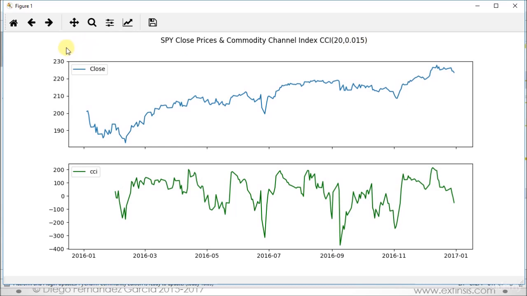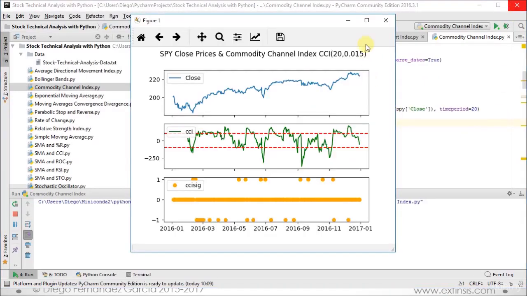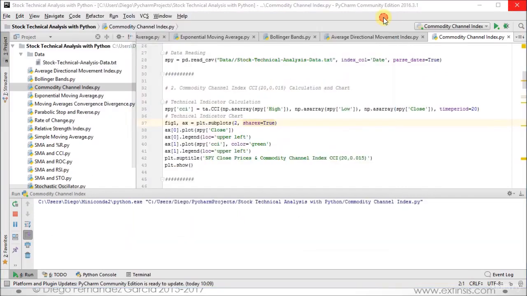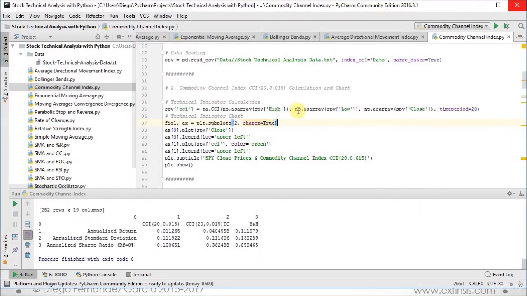Then we have at the top our corresponding close prices. At the bottom we have the Commodity Channel Index. And here we have those two plots sharing the horizontal axis, which are those dates, from the beginning of 2016 to the beginning of 2017. We'll study later on how this corresponding oscillator generates the corresponding trading signals. Excellent. So we're going to close that chart, also this one, and the last one.